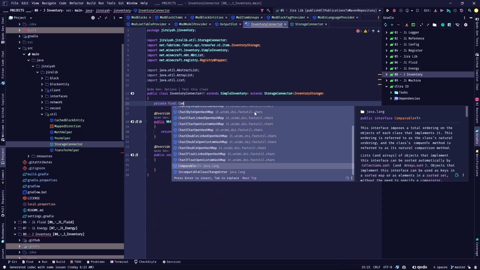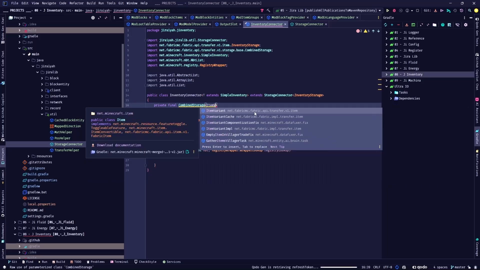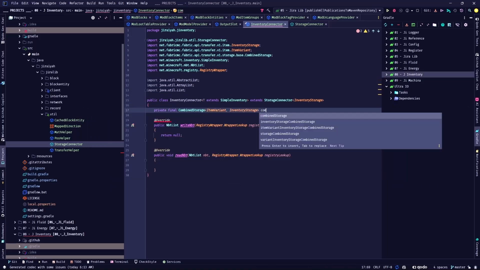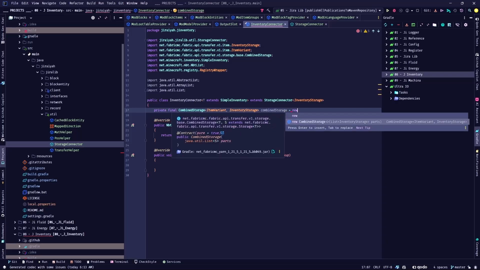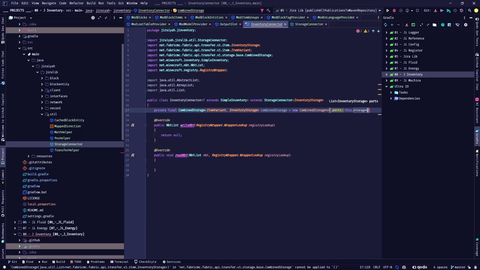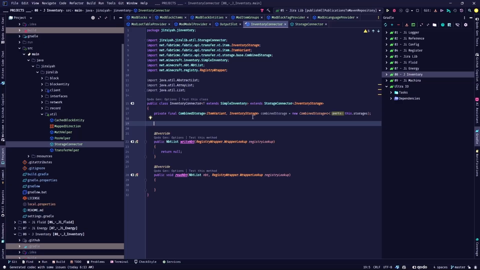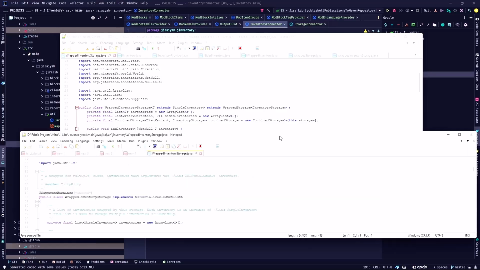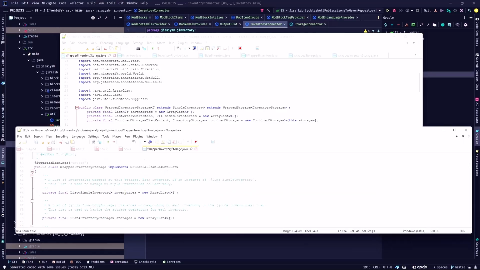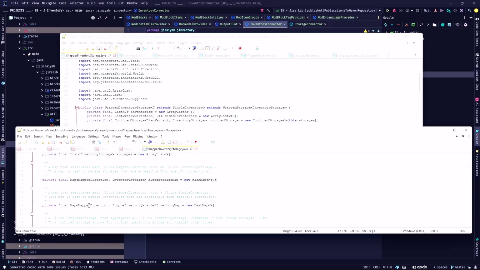Okay, private final combined storage of item variant and inventory storage, and we call it combined storage equals new combined storage, and we call this dot storages. Okay, so far so good. Now, I will keep in mind that he is using inventories everywhere, but I should be able to convert it back to the storage, and the sided inventories is just being retrieved. Okay, so let's start. I'm looking at both solutions, mine and his. Basically, this is what he had, and this is what I had. I have a list of simple inventories, list of inventory storages, and stuff like that. Then the combined storage and sided storages for both of them.